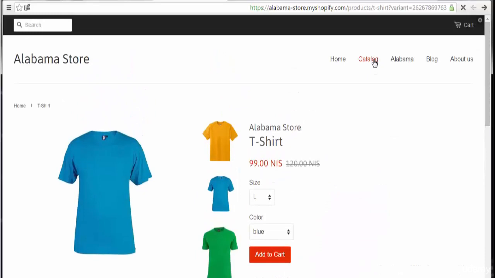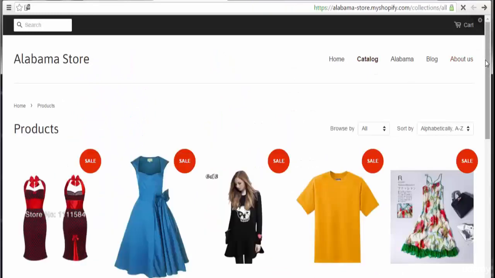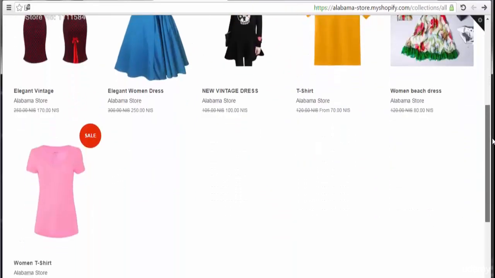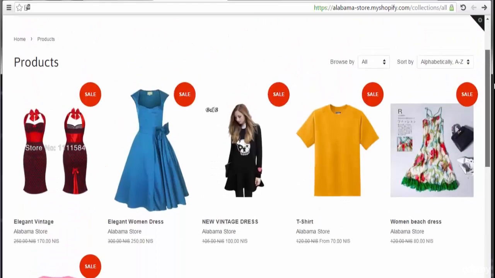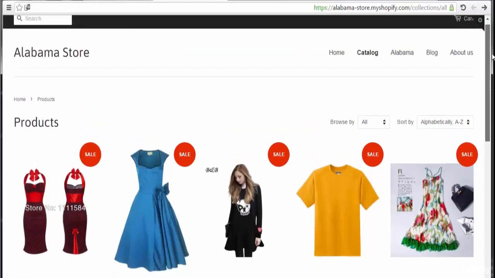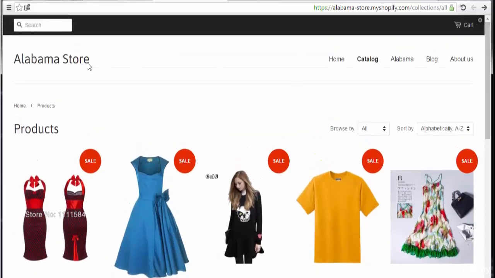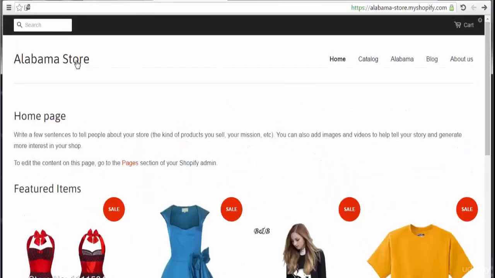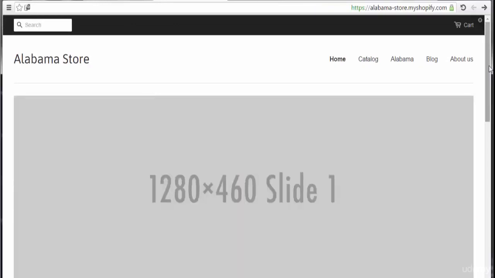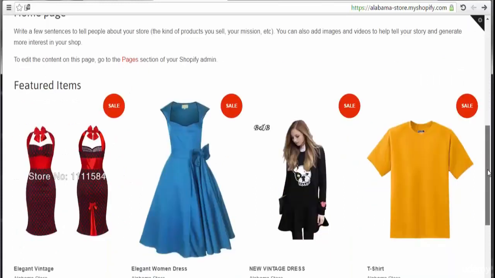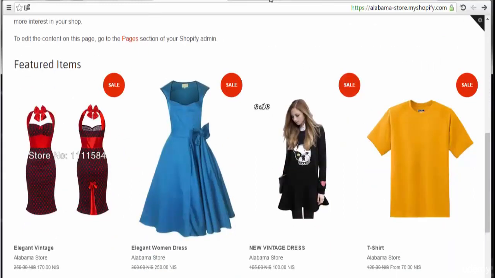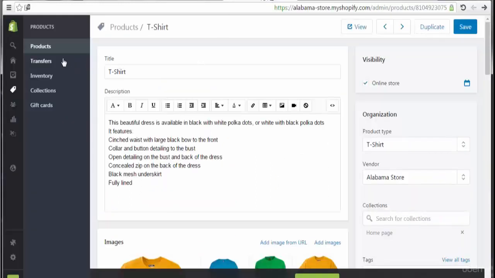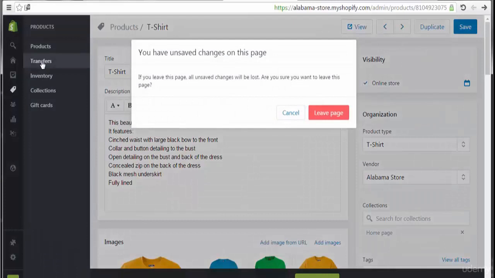Also, when we come back to the catalog, we can see all the products in our store. So that's all. Go to the home page again. That's all for this moment for adding and customizing products. And see you at the transfers and at the inventory. Let's go to the inventory.